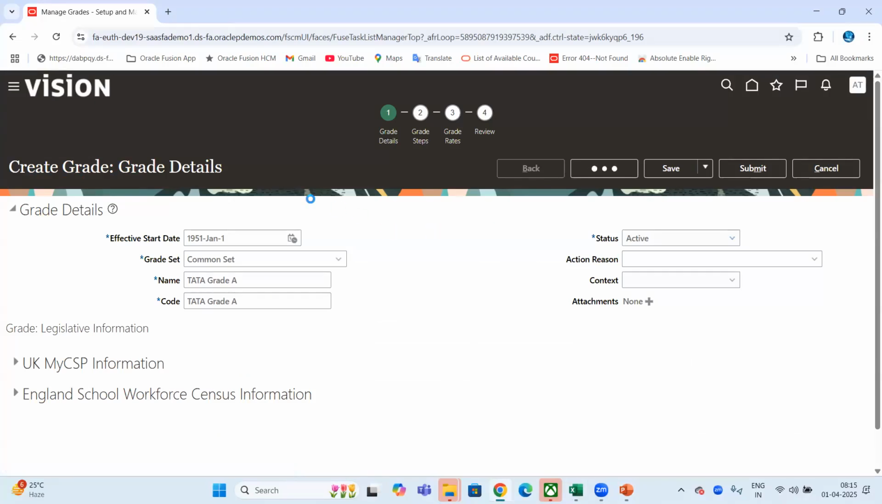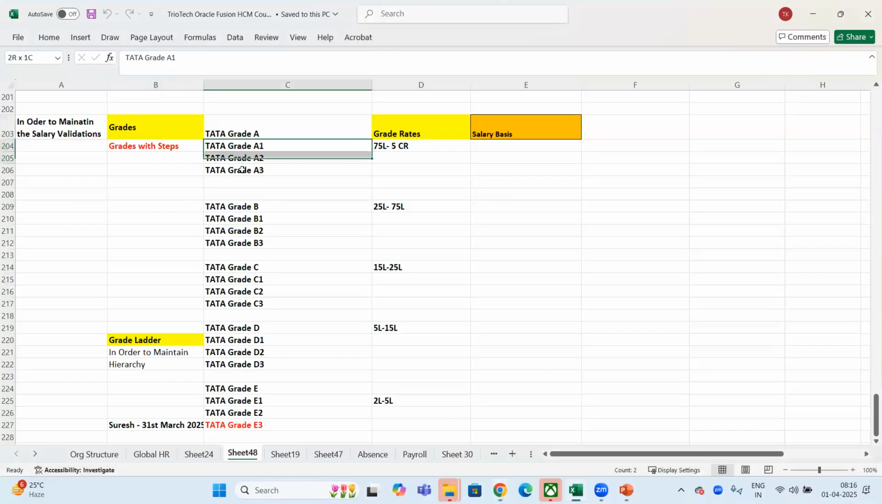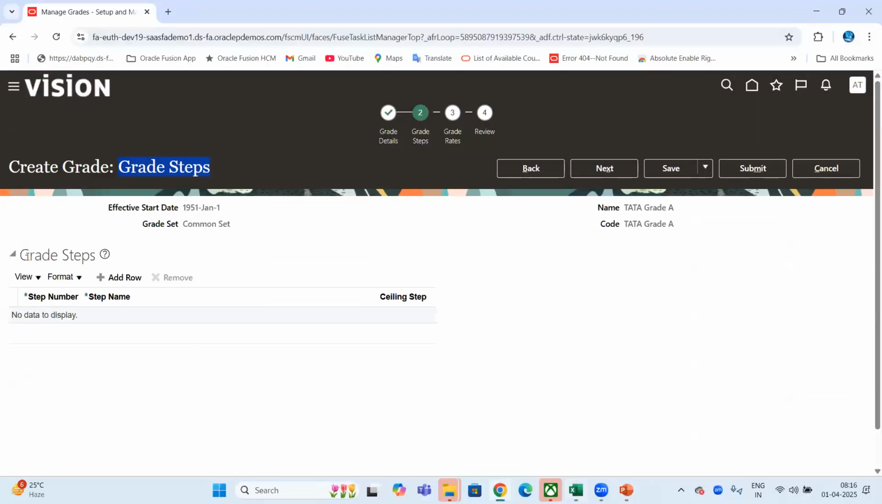If I go to the next tab, you will land upon grade steps, team. I will land upon grade steps. So this is an optional setup, whether your client maintains that or not. If your client maintains steps, then you create. If it is a straightforward grade structure like A, B, C, D, E, then the second step you can ignore and you can proceed to the third step, team, third tab. But if your client maintains any steps within each grade, team, okay, then you click on grade steps, add row, and you can define, team, A1.